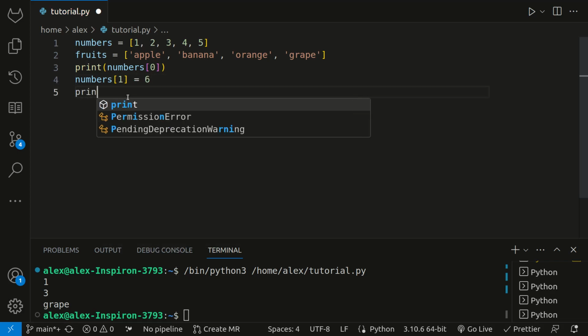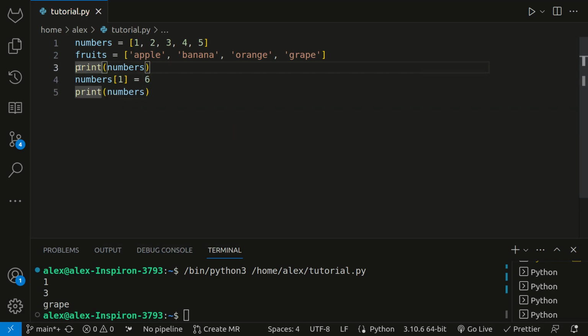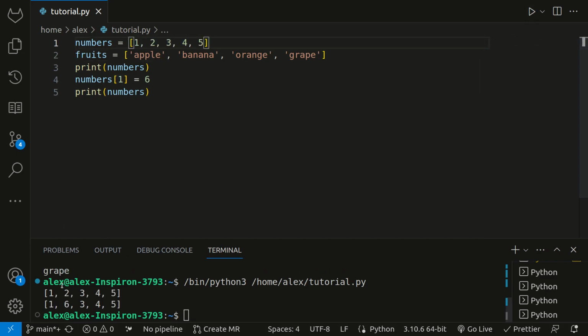And so if we printed this after it, what this would do is it'll print numbers, so it'll print 1, 2, 3, 4, 5. And then after we assigned a new value to index 1, which is now 6, it'll print it again, so now it'll say 1, 6, 3, 4, 5. And so when we save it and run it, we get 1, 2, 3, 4, 5. After we changed it, now it says 1, 6, 3, 4, 5.